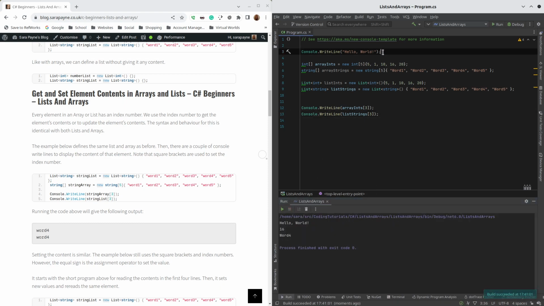So I've left that in so that we can see that that's still there. And then we come down and we've got a 16 and a word 4. So why is that? Well, the first one is this line here. So we're array ints and we're at index number 3. So that's 0, 1, 2, 3. That's 16. And in this one here, we've got index 3 again. So 0, 1, 2, 3, and that's word 4.